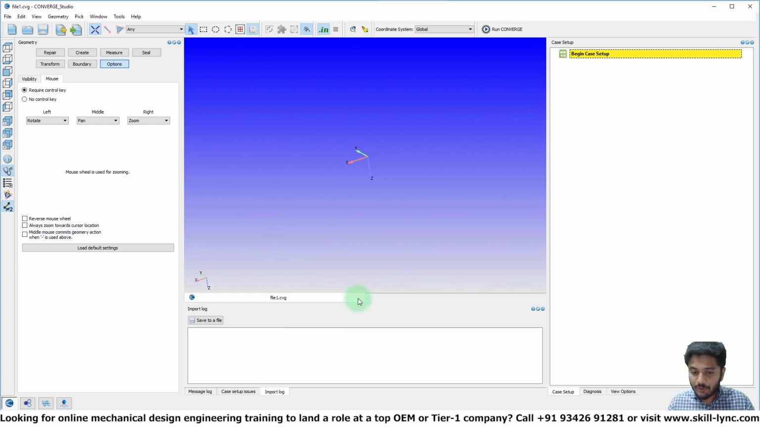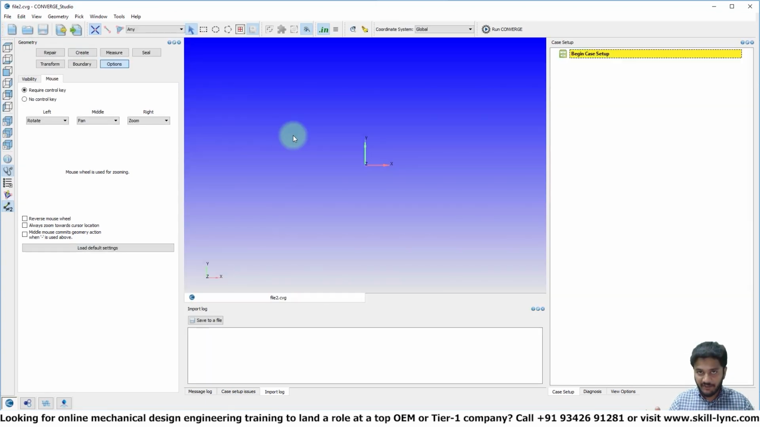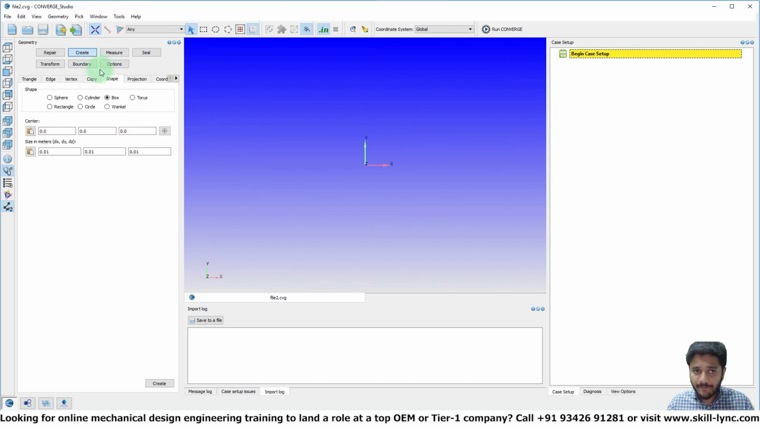What you can do is close the project and open up a new project. That's it. Alright, so now let's get started. Let's go to create and we are going to create a shape. I'm going to create a box and I'm going to say that the center of the box is 0.05, and along Y and Z the center is 0, 0, and this is the dimension. Along X it's 0.1 meters long, along Y it is 0.01 and along Z it is 0.01 as well.